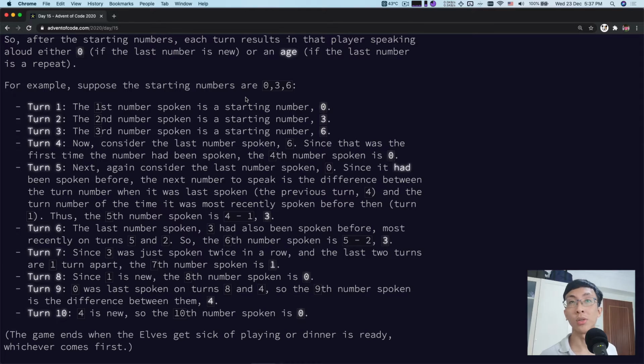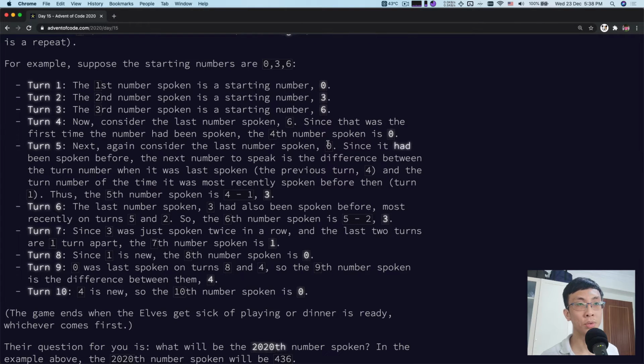The starting numbers are 0, 3, 6. The first 3 turns are speaking 0, 3, 6. Then on turn 4, we consider the last number spoken, which is 6. This is the first time it's been spoken, so you say 0. Next, considering the last number spoken, 0, since this has been spoken before, at turn 1, the next number to speak is the difference between the turn numbers when it was last spoken. The previous turn is turn 4, and the turn before it is 1. So 4 minus 1 is 3.